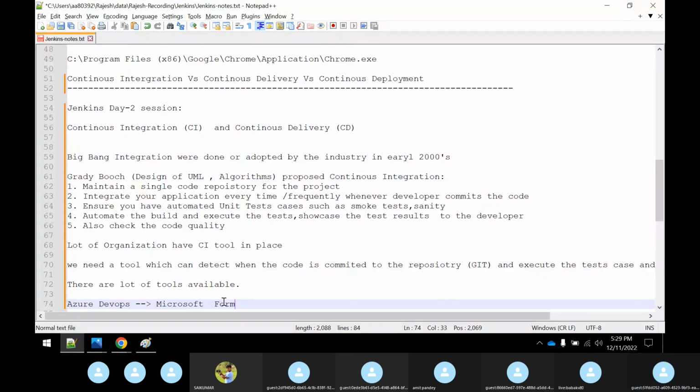Formerly the tool name was, if you remember, VSTS, Visual Studio Team Services. This was the name earlier, and now they rebranded it as Azure DevOps. Before that, the name was TFS, Team Foundation Server. Then later they changed it, and now it has been rebranded as Azure DevOps. It is good if you learn Azure DevOps, because nowadays companies in the industry are asking a lot about Azure DevOps.